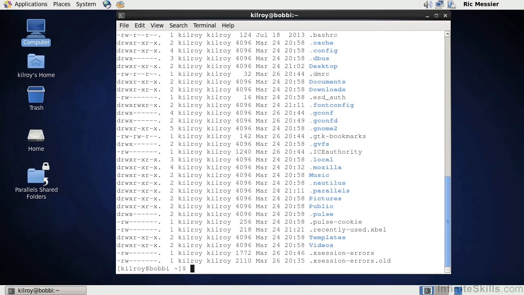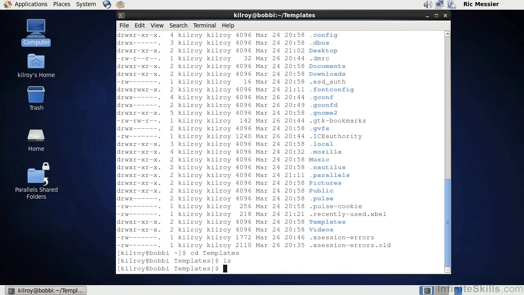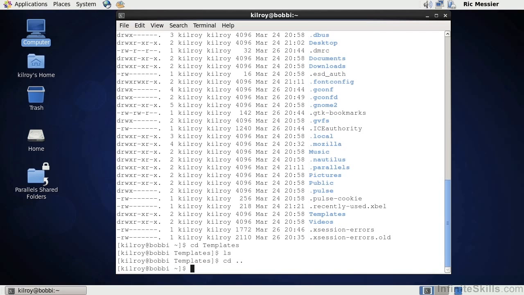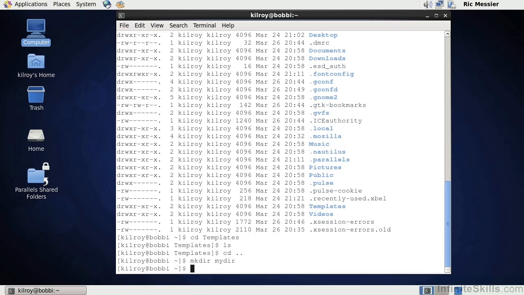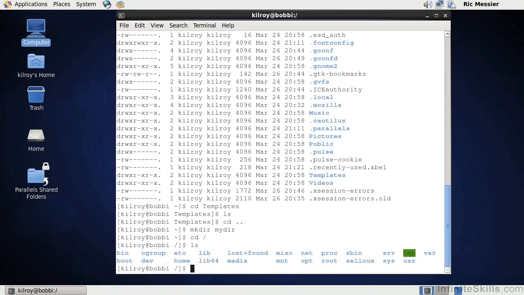Now, I want to be able to move around as well. cd is change directory. I could change directory into templates, for example, here, and there's nothing actually there. I want to be able to create a directory. mkdir would be a way to create a directory. Now I can cd around the file system as well. If I just go to cd /, that's going to take me to the root of the file system.